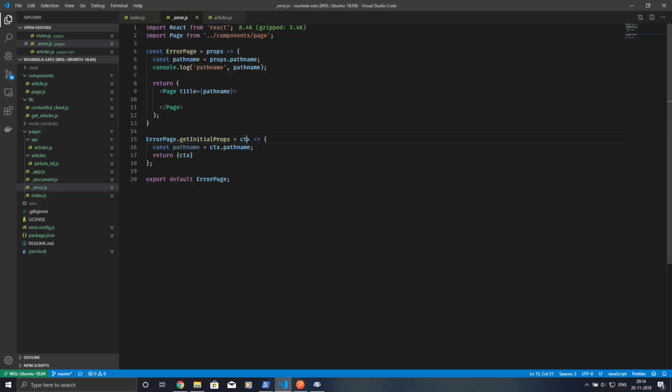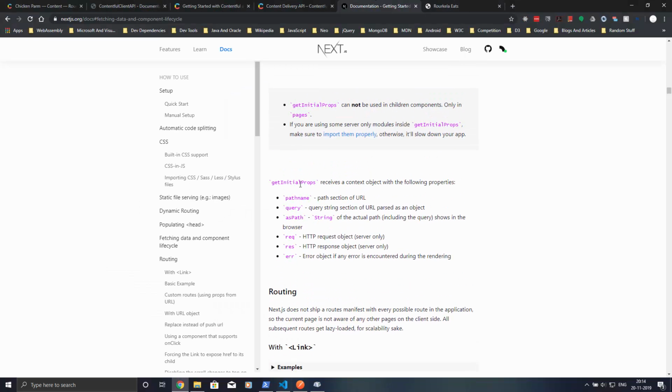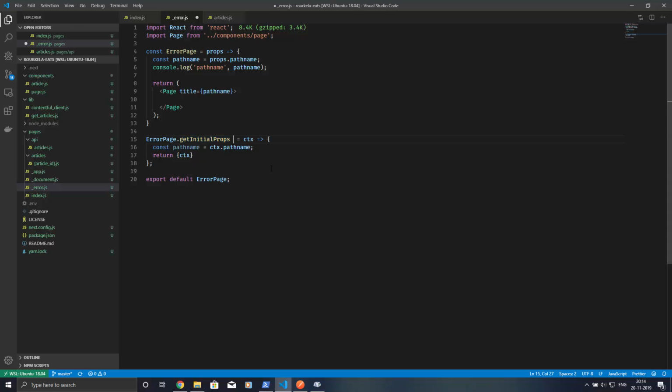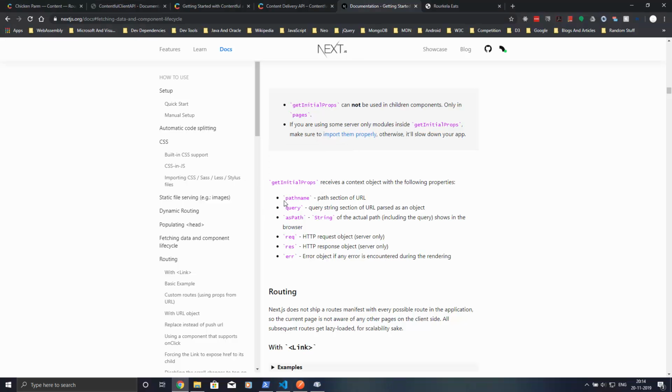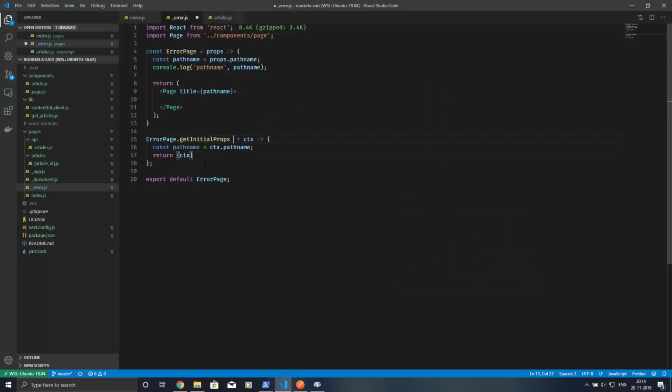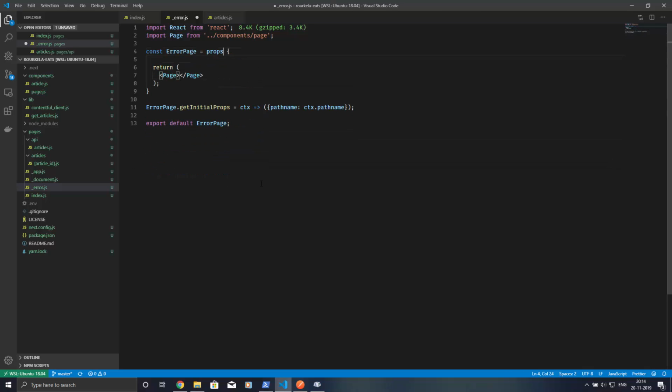Well, let's just pass the whole ctx object. The ctx object itself is undefined. Is this wrong? getInitialProps. Hold on, I'm gonna copy that. No, it's not wrong. With the following properties, pathname. I don't see what's wrong. What is wrong here? Okay, hold on. Let's go back to the very genesis.